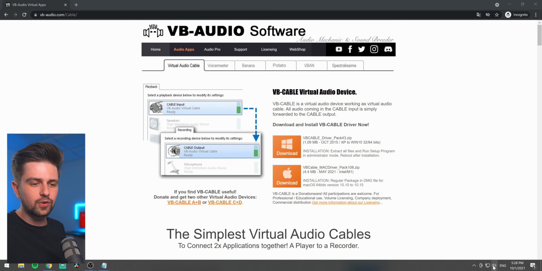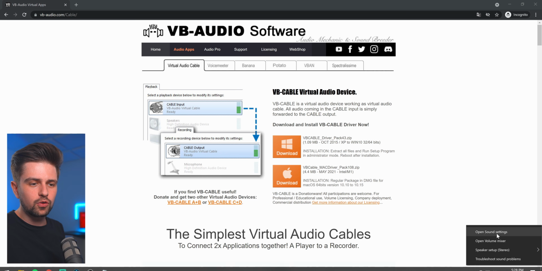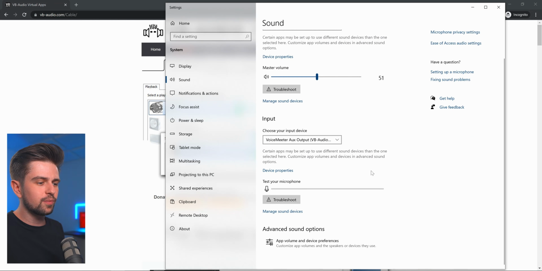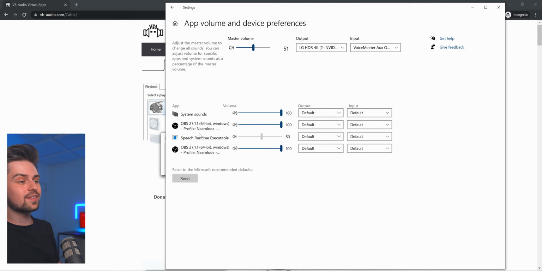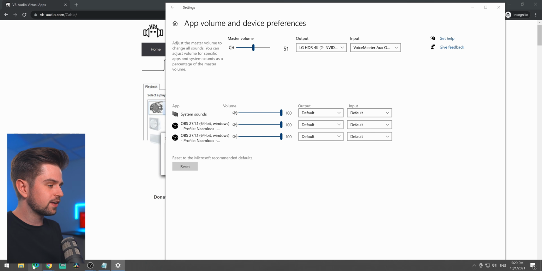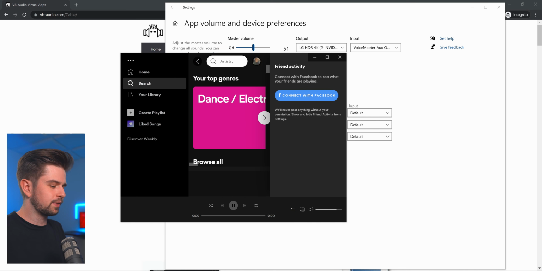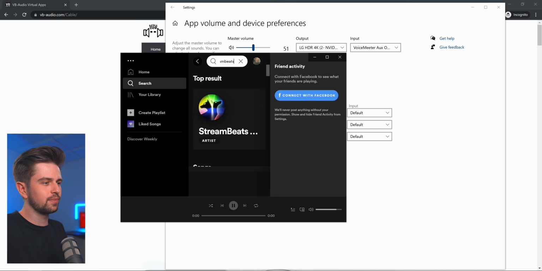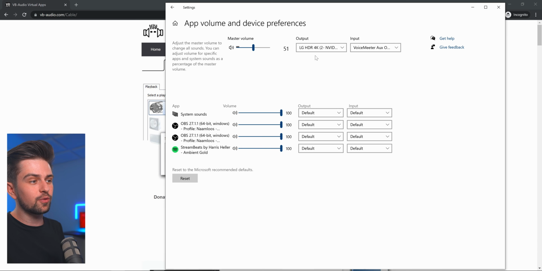And then after that you want to right click your audio here, then go to open sound settings, scroll to the bottom and then choose app volume and device preferences. Now here in this list you will see all the programs that are making sound on your PC. Now let's say you want to use Spotify for your music, you just want to run it and then you just start playing some music, for example Stream Beats, which is amazing for streamers. Just click on play. Now it's playing on my PC and you will see it appear here in this list.